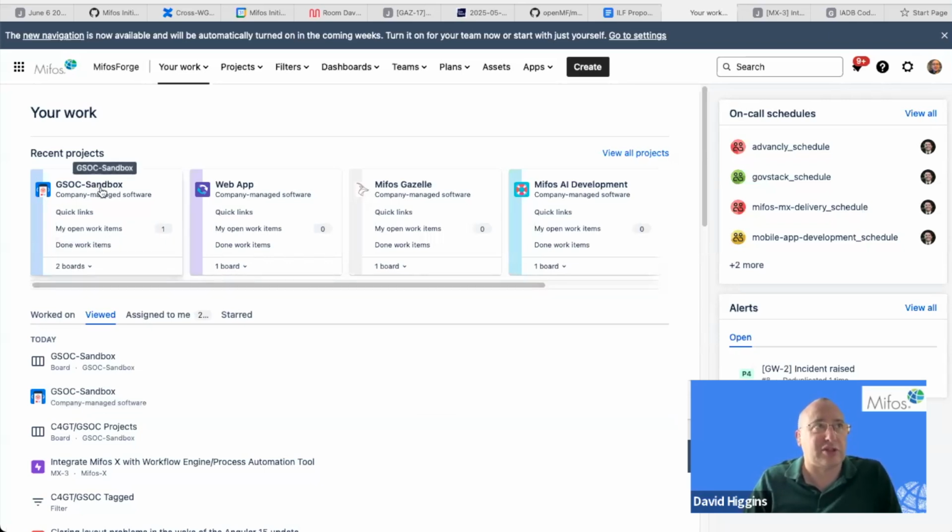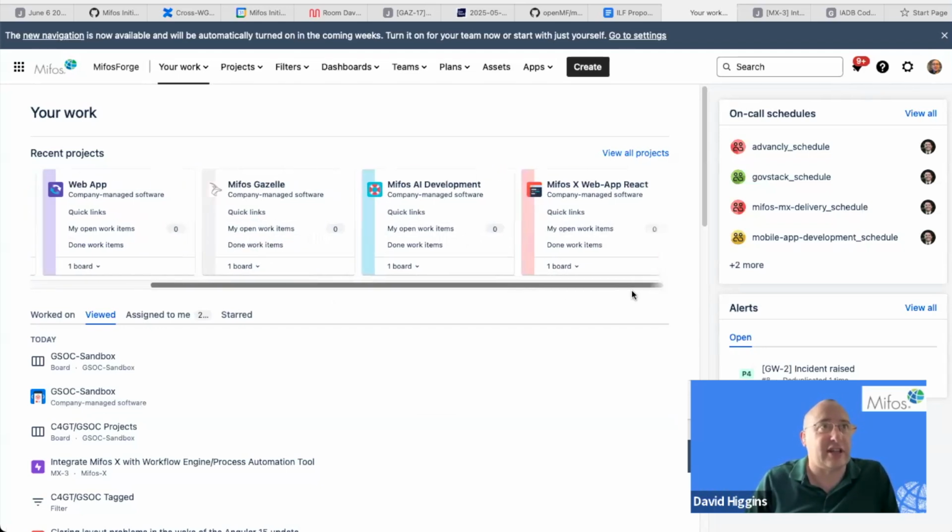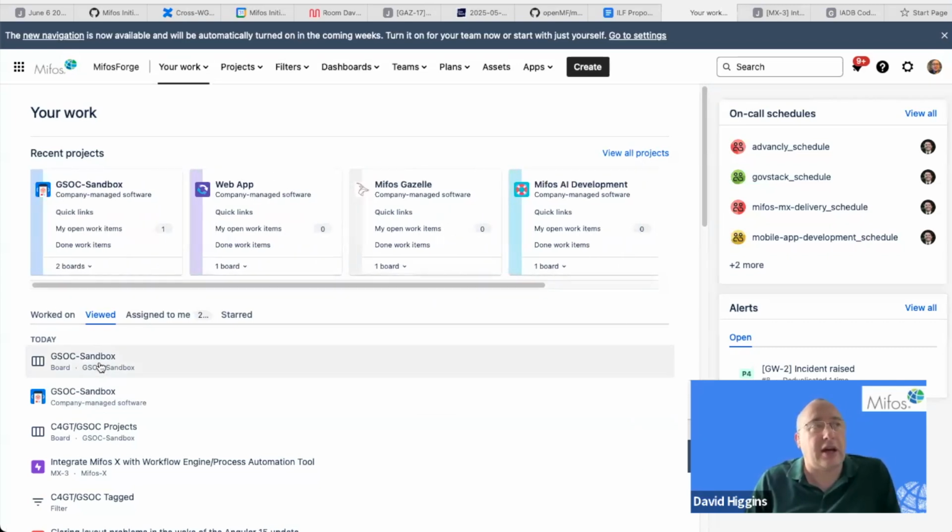So you can see I've got GSOC Sandbox, which is a project you all have access to and can play with. You can't do any damage in there, so you can do what you like. We've got Web App. So copies works in Web App, for example, Mifos Gazelle, quite a few work in Mifos Gazelle, AI development, and Mifos X React, for example.